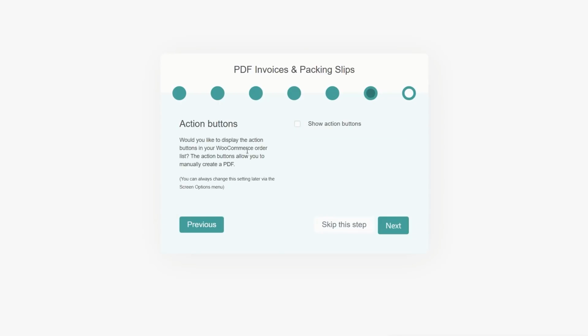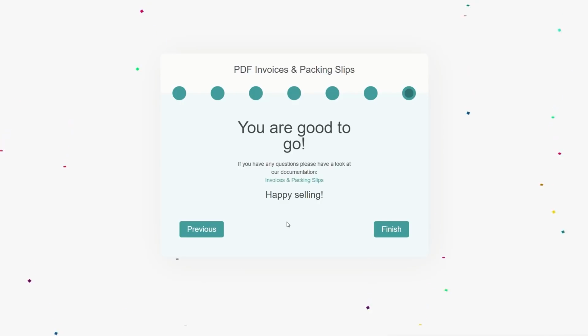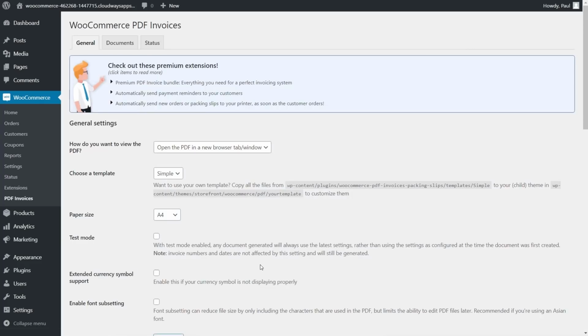So would you like to display the action buttons in your WooCommerce order list? In other words, when you see the list of orders in the admin section of WordPress and WooCommerce, do you want to have the ability to print these out and so on directly from there? So I'm going to say yes, I do, because I find that quite useful. We'll hit next, and we are done. We have finished that wizard, and we'll click OK, and all those settings are now configured inside here.